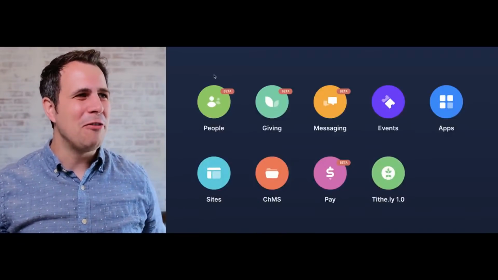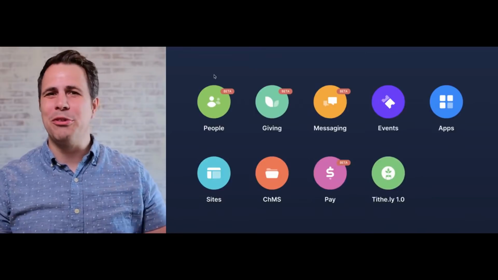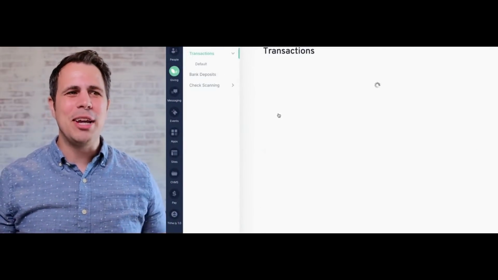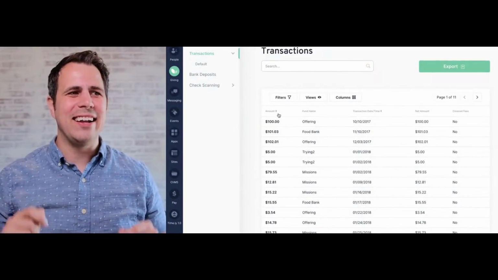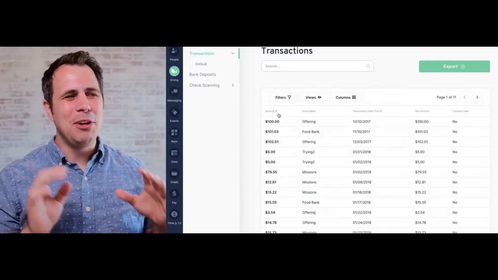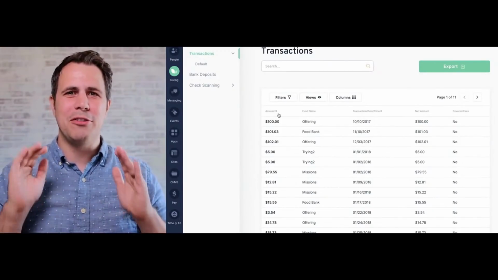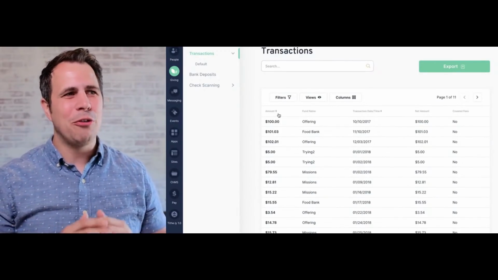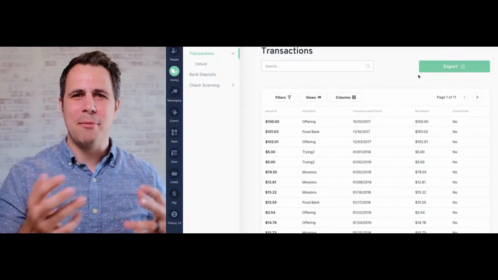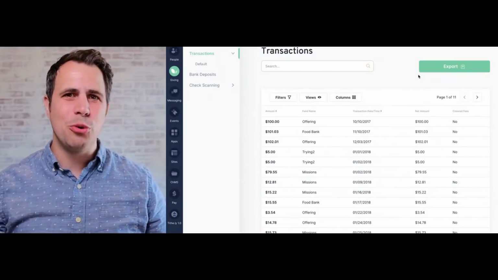So first off, I'm going to go to our new Tithely dashboard where we see all of our Tithely applications, and I'm going to click on Giving, and you're going to see that we completely redesigned this space. It's easy, it's more intuitive, and let me highlight some of the new features that we built specifically for you. So first, at the top, we see a very simple search and export. Those are similar to the previous space, but let me show you some of the new tools that we have.